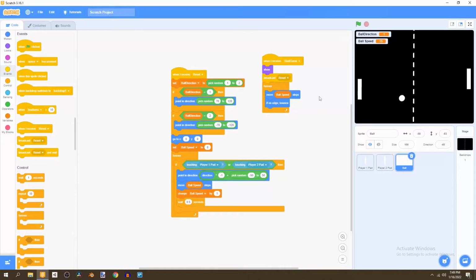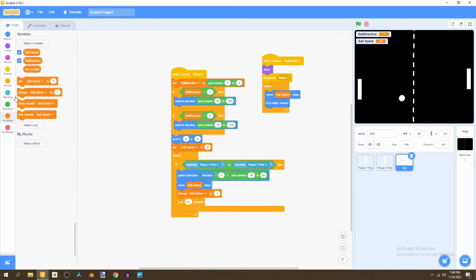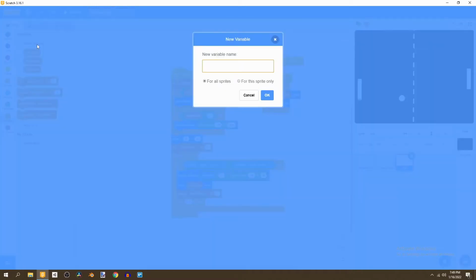To get started, we can start off by removing these two variables. We'll just hide them. And we're going to create two new variables. The first one called player1 score, and the second one being player2 score.